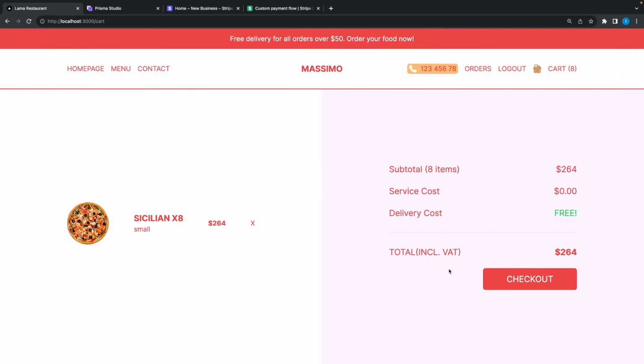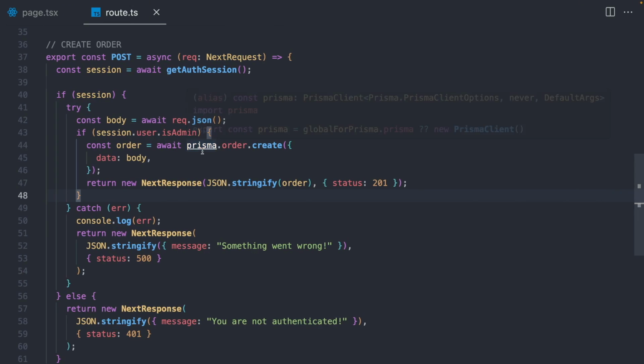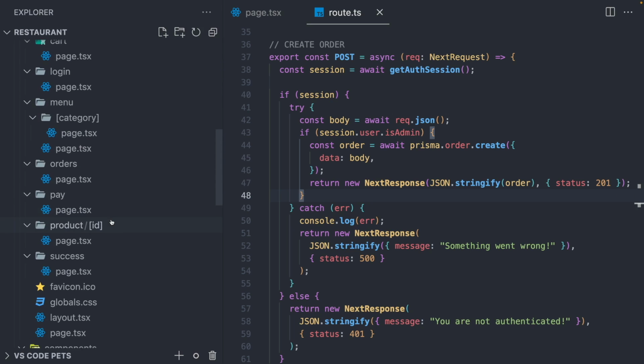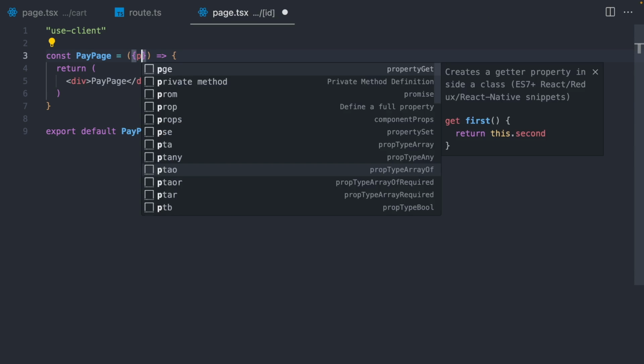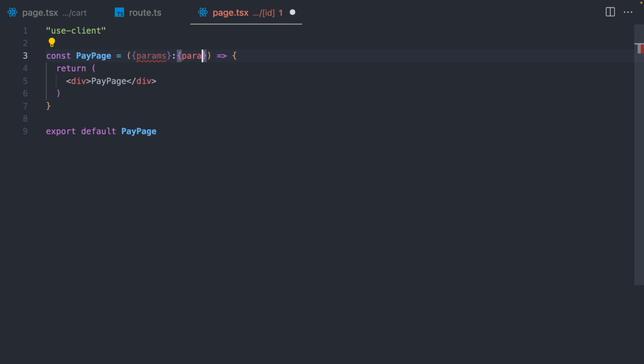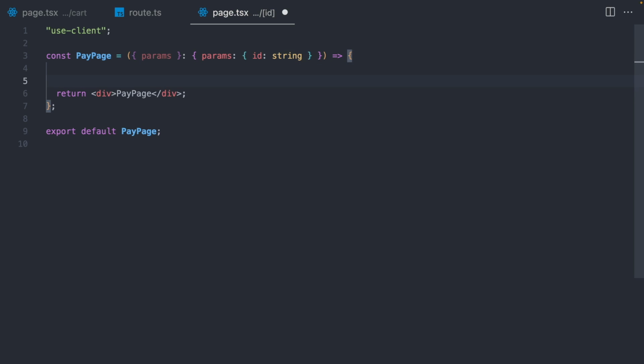Let's try. I'm going to click here. And there is an error because we just created pay page, but we didn't add here the order ID. So let's come here. And inside pay page, of course, it's going to be an ID. We can say ID or order ID. And I'm going to move this page here. Okay. Let's open up. And we are going to take this ID. Let's say params. It's going to be params ID and string. Let's take this ID here.